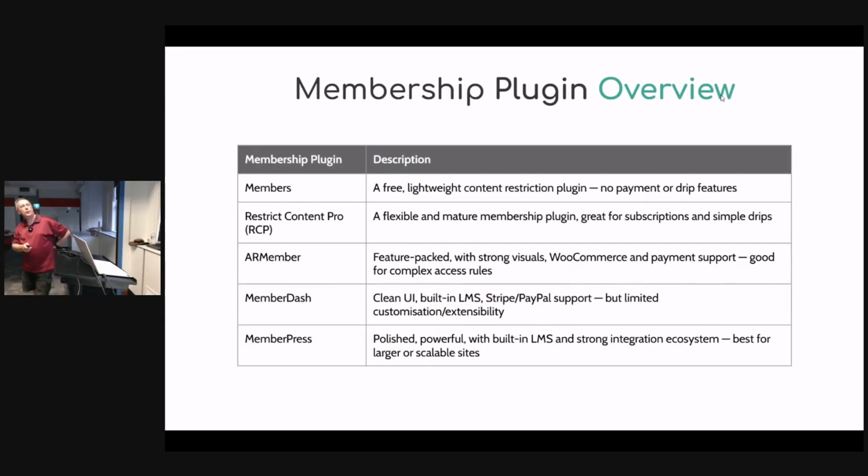Here's an overview. So Members, that's free. It's got no payment, there's no drip, but if you want to restrict content in a very simple membership website, then you can use that one. I use that on one of your websites that uses Members. Restrict Content Pro, it's very flexible. It used to be Pippin Williams, Pippin's plugins. I think he used to own ACF. It's now WP Engine, I think. But it's very flexible. It's great for a general subscription website.